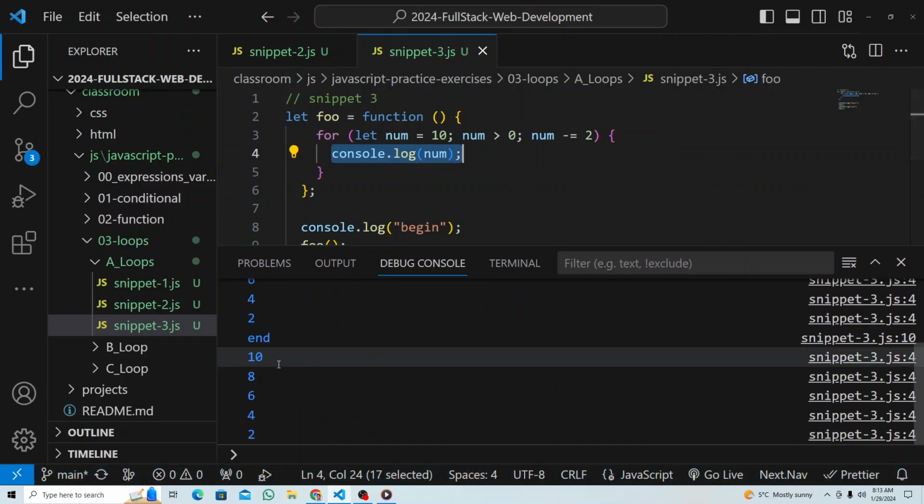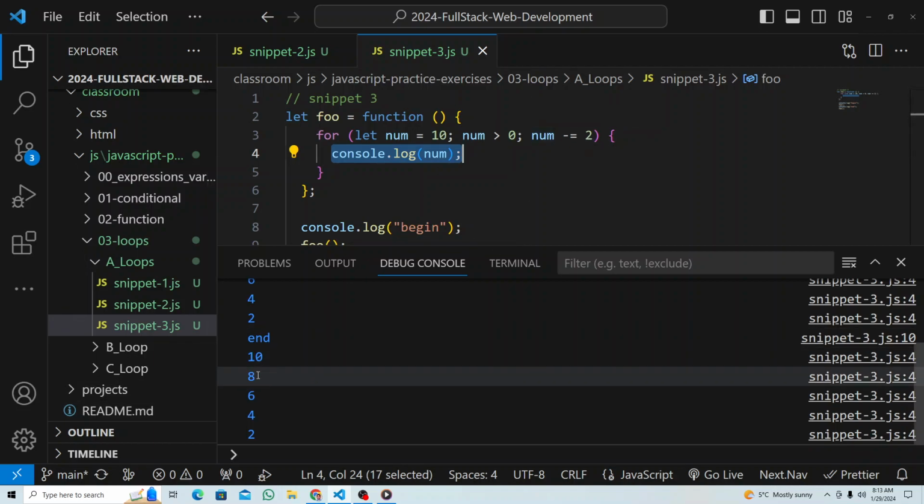So 10, first time is 10, the next time reduced by 2: 8, 6, 4, 2, right? And 0, when num becomes 0, right? Last time it will be 0. 0 is greater than 0, false. So it will stop running.